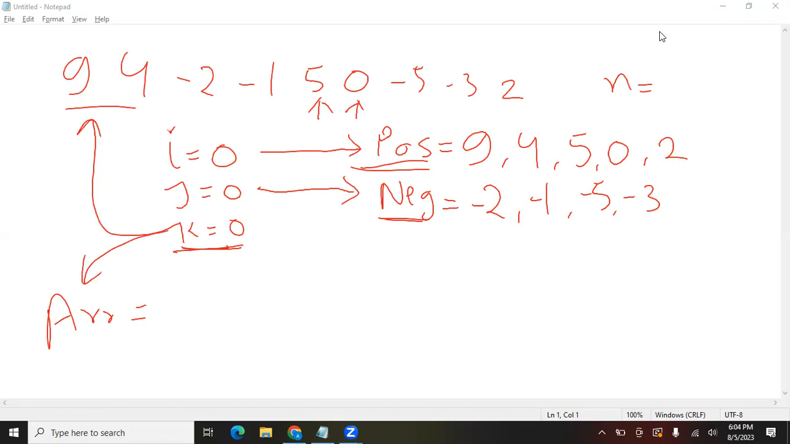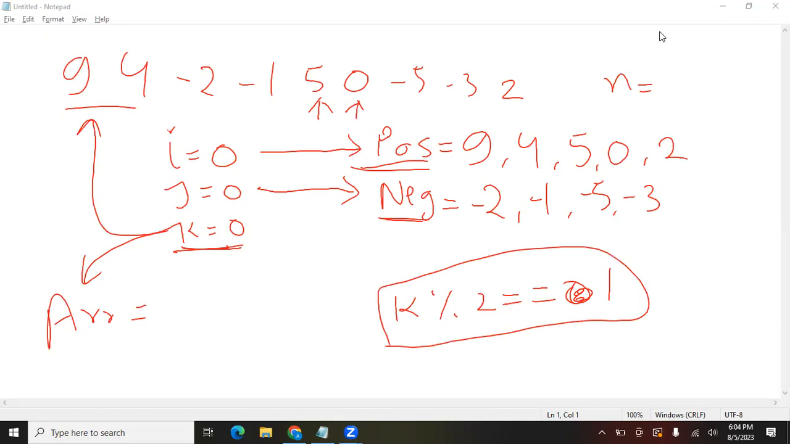If k modulo 2 is equal to 0, then we are going to store a positive number into this. And if it is not true, if k modulo 2 is equal to 1, then we are going to store a negative element. Because as per the question, first we have to store a positive element, then negative, then positive, then negative. So we can use this.